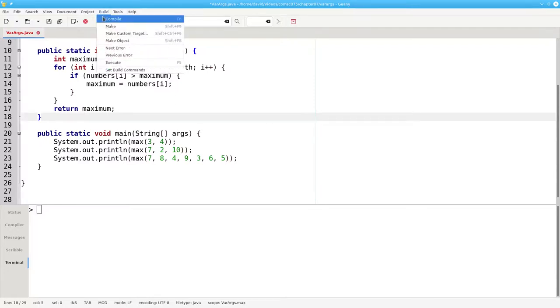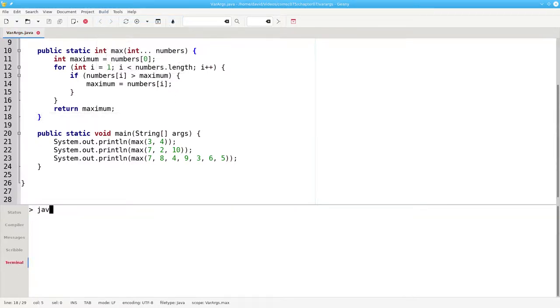Let's compile that, and let's run it. And it works.